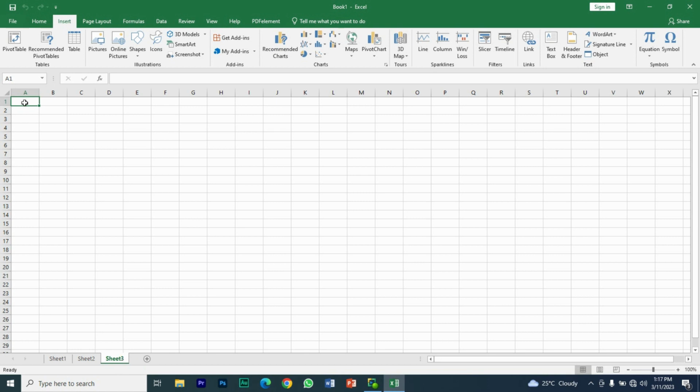This is called a cell. Cell A1, B1, C1. And let's make a simple table using Microsoft Excel. So let's say this one is A, this one B, and this one C. And let's have a number against each. This is a simple data presentation that you can use and present in any form.